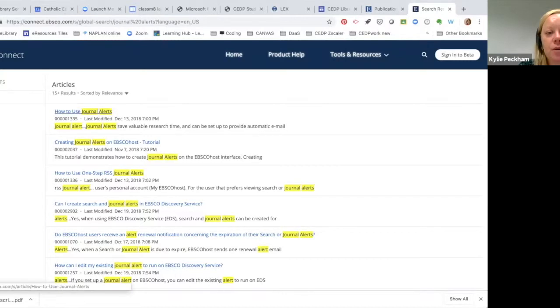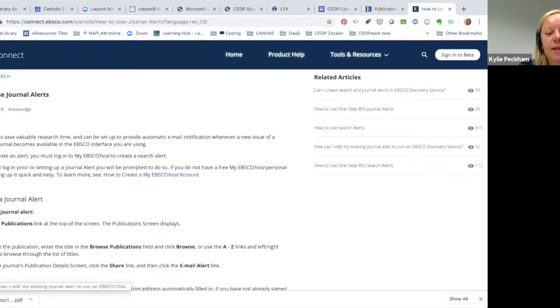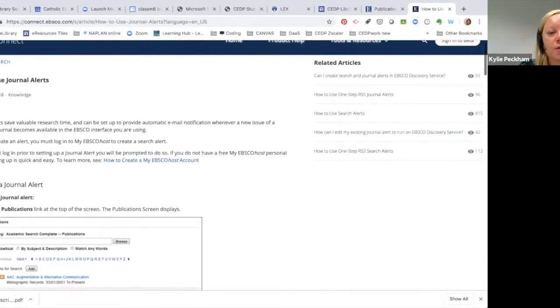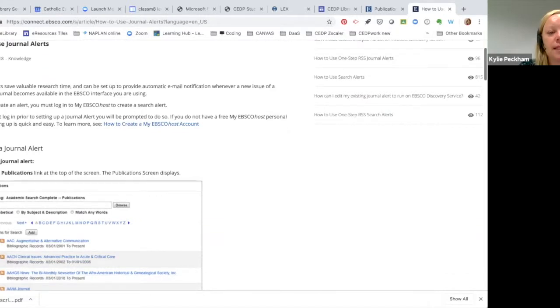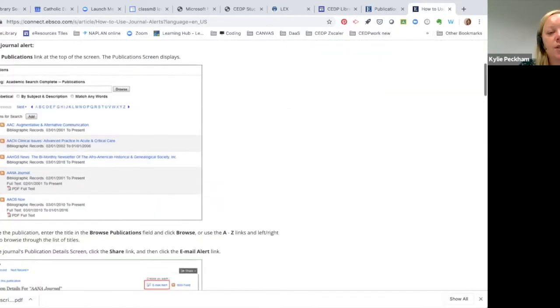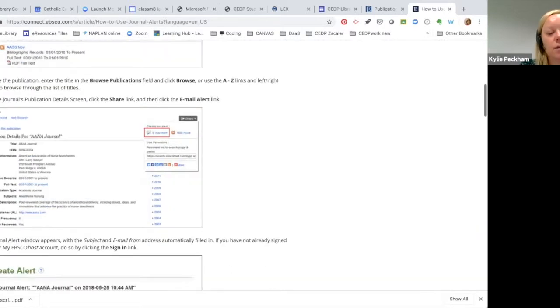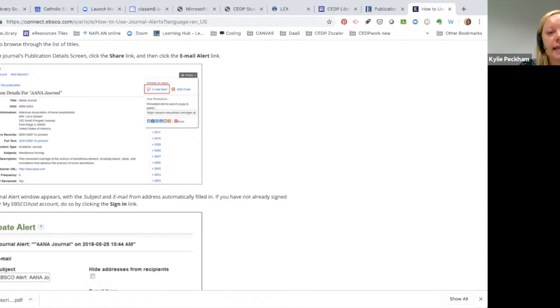How to use journal alerts. At the very top, there's also a tutorial, a 2-minute tutorial that you can watch. But if I click on the fact sheet, there are step-by-step instructions with some screenshots here on how to use journal alerts. It's taking me straight to that publication search. It will also tell you how to edit an alert and also how to delete an alert. So everything you need to know is in here.